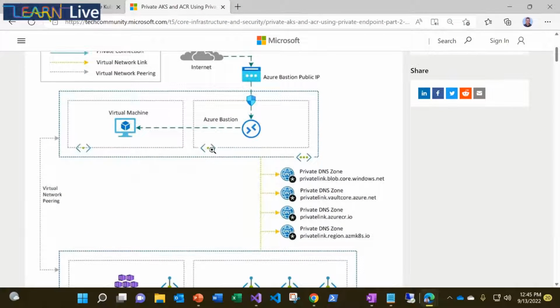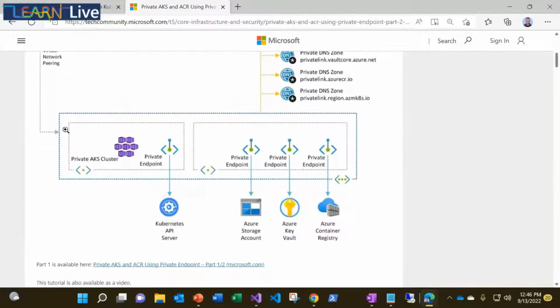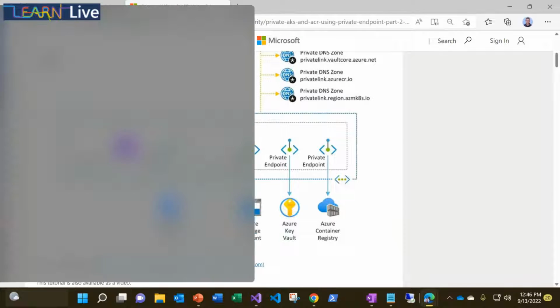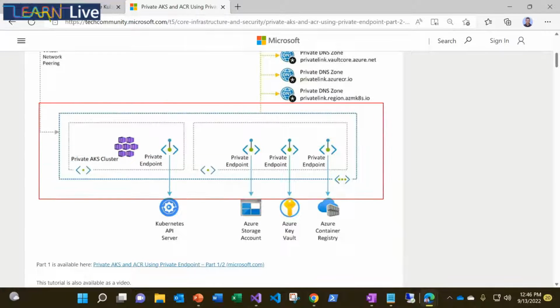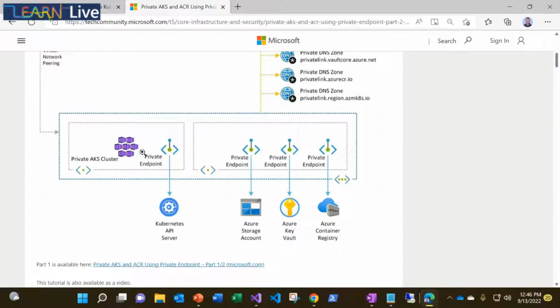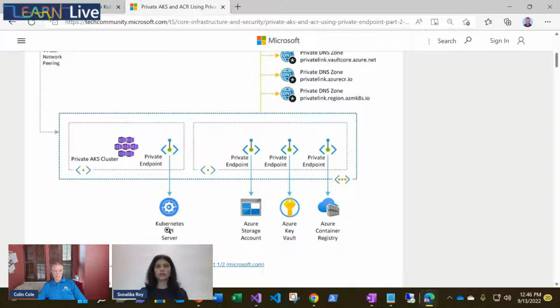Here we have a Bastion server running in a hub virtual network. That hub virtual network is peered to a spoke virtual network that has the AKS cluster in it. You can see what's going on here, right? We're using private endpoints to connect, first of all, to the API server because this is a private cluster. But second of all, to connect to other services like storage, like KeyVault, the container registries I just mentioned. That's the architecture you want to push.